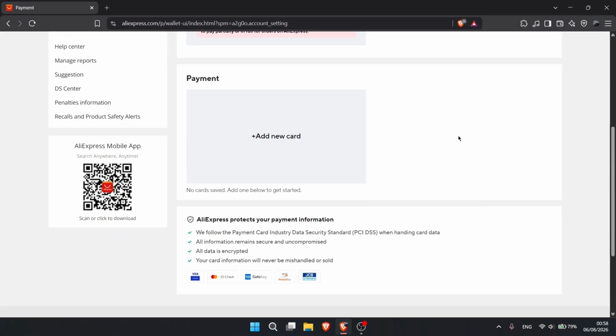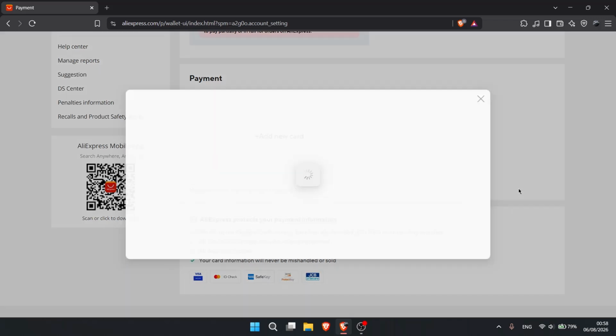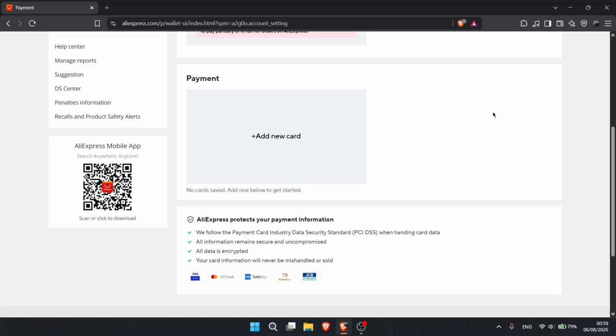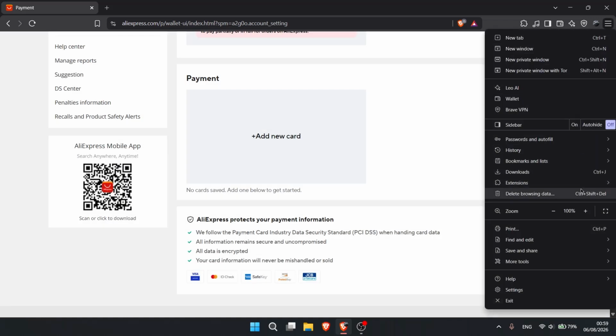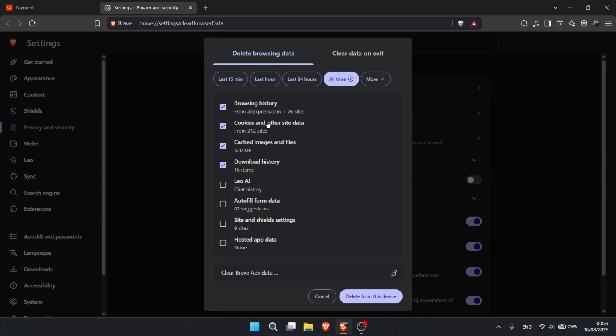If you still get the order unsuccessful message, clear the cache. If you're using the Aliexpress app, open your phone's app info, go to storage and clear the cache. If you're using a browser, clear the Aliexpress cookies and site data, then reopen the browser and sign in again.